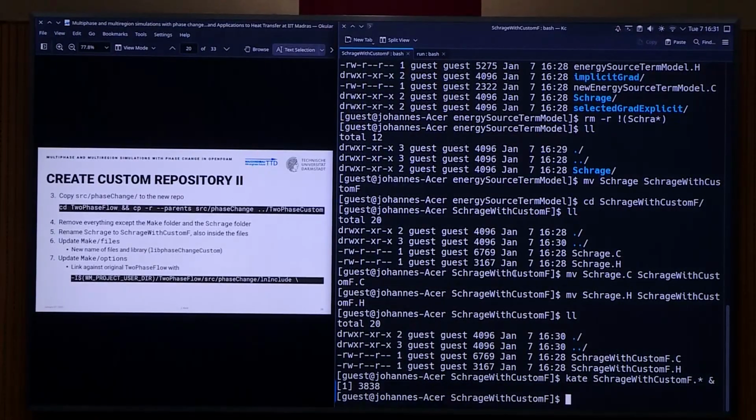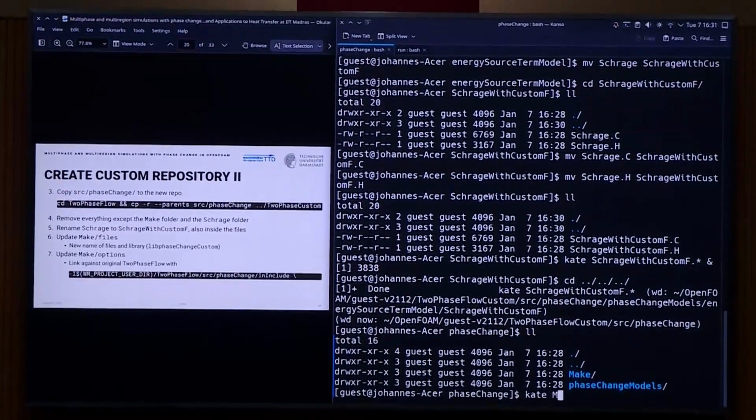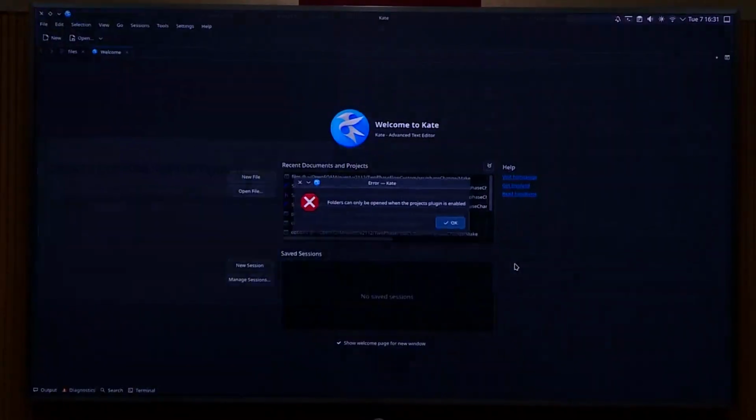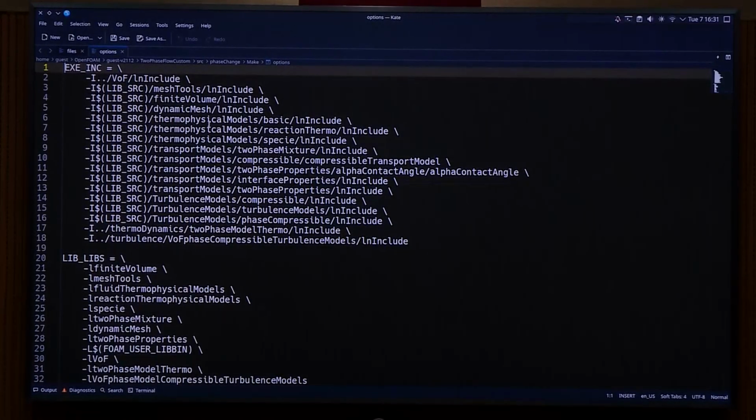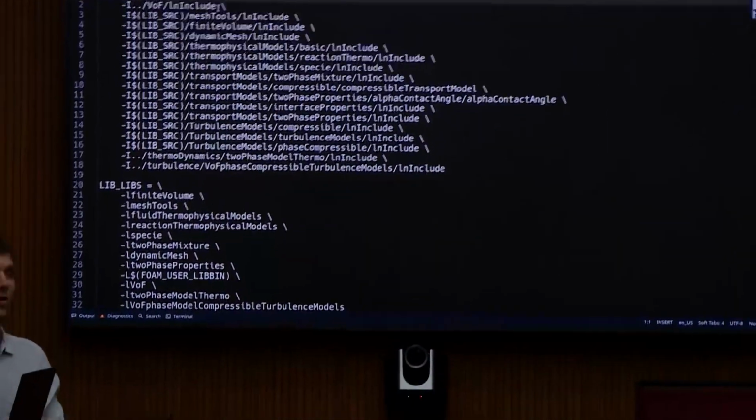Okay, so it's renamed. We go up again where these make files are, and we now have to update these files. What I explain only makes sense if you've seen it, but I will do it anyway. Here is the linking of the code against other OpenFOAM parts, so that the compilation knows I need this model and this model and this model.